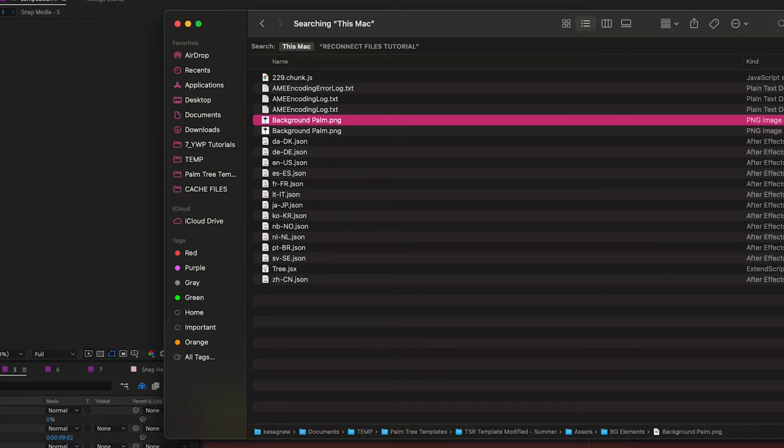Now, if your file is still not showing up, it's possible that you deleted the file or that it's on a different hard drive. If it doesn't come up when you search this Mac, that probably means that it's missing.